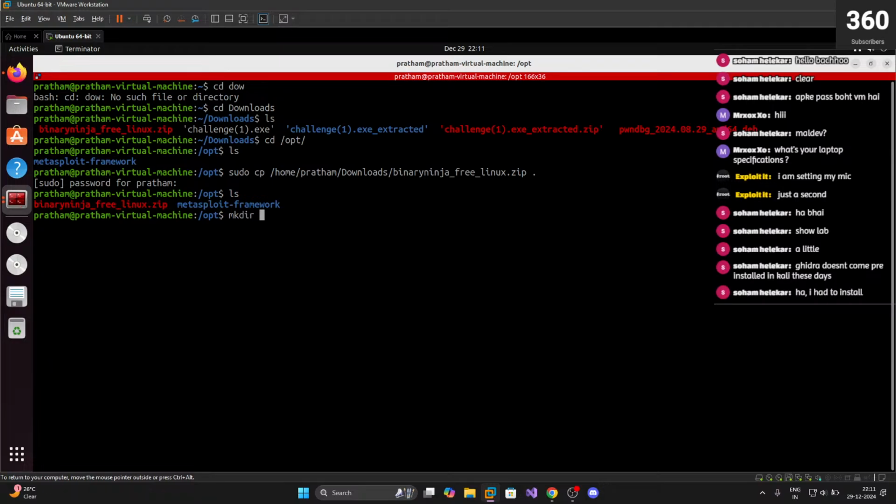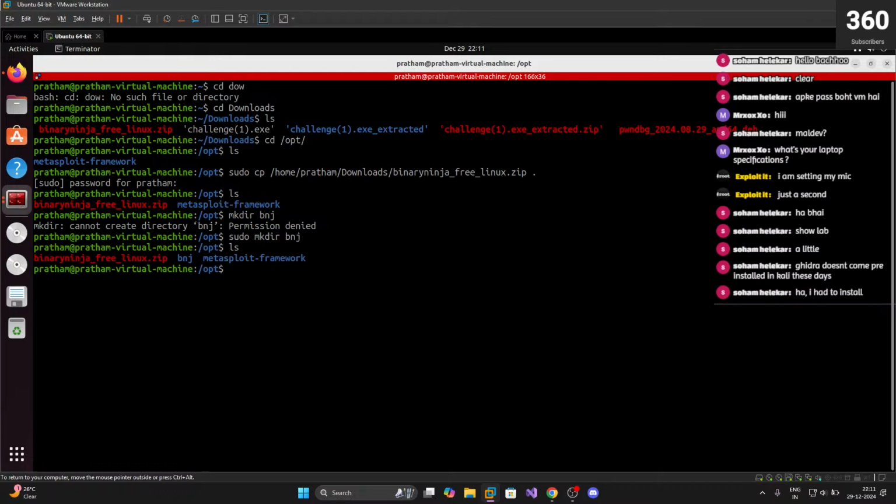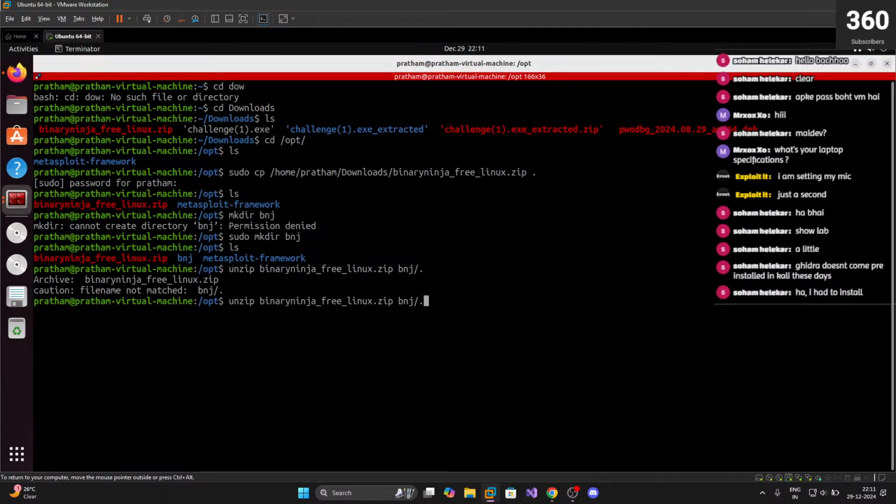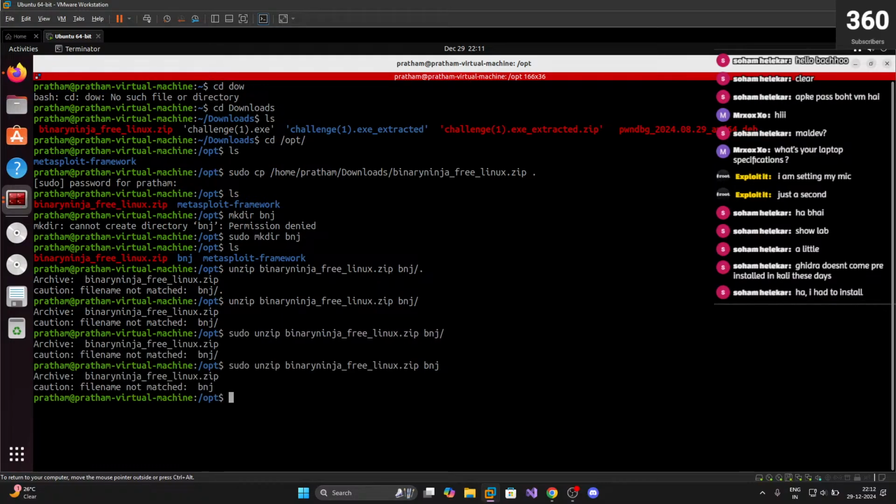Now make a directory named binary ninja, and then unzip it into that directory. You just have to unzip it to whichever directory you want. So I've done it with the short form bn. Okay, remove the dot, I guess. If you add sudo, just do it like this.